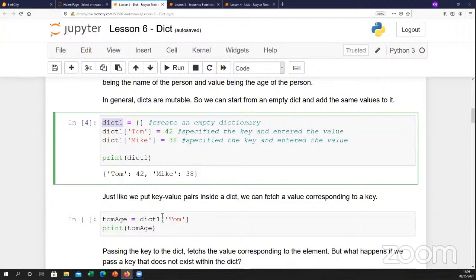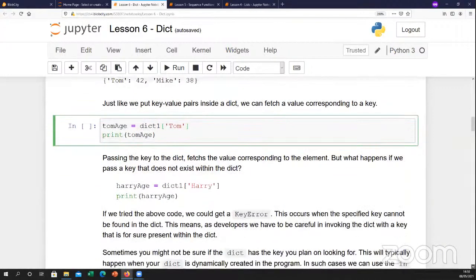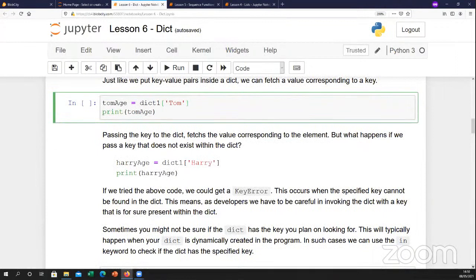Just like we put the key value pair inside the dictionary, we can fetch the value corresponding to a key. If you want to see Tom's age, this is no different from what we saw in the list: the same thing, dictionary 1, square brackets, and the key for that. I'm sure there would be other questions, such as passing multiple keys, and we're going to look at that. Moving forward, passing the key to a dictionary will fetch the value for that element.